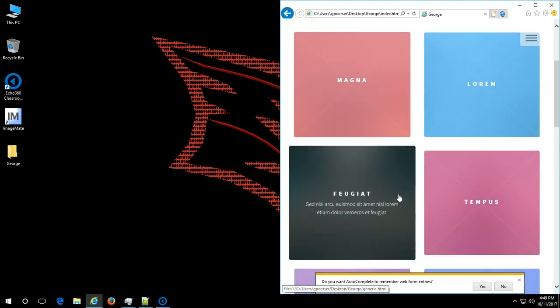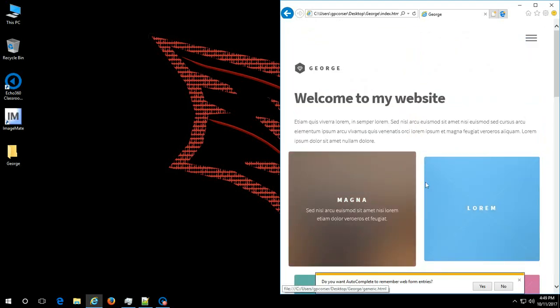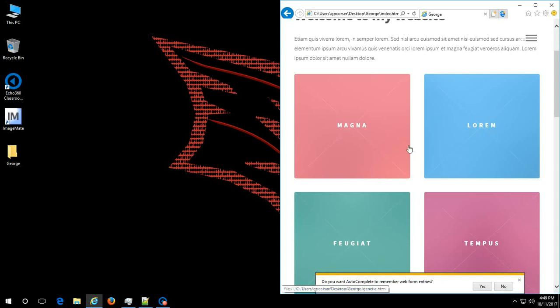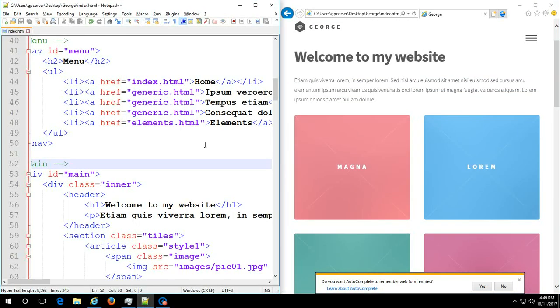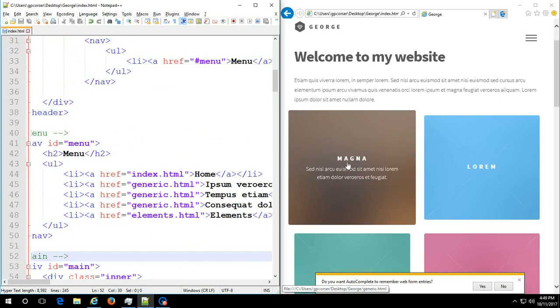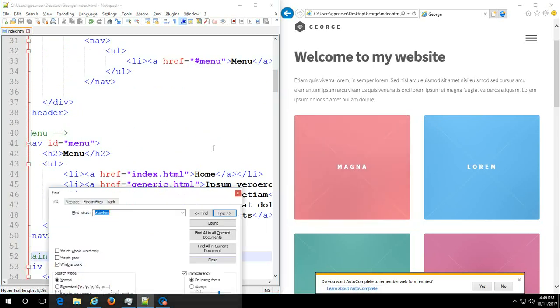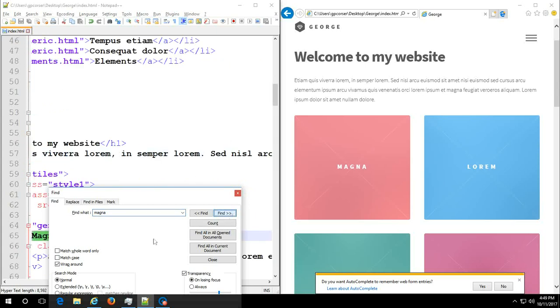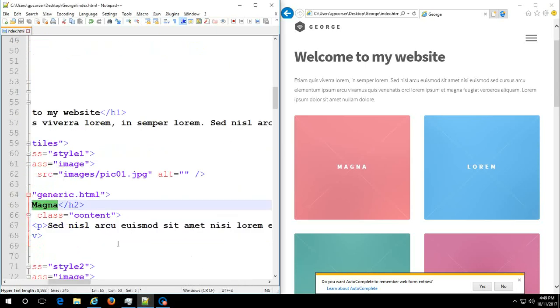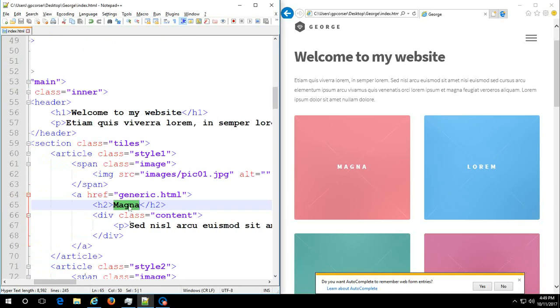Sometimes people want to add pictures to their website rather than just have colorful boxes. So if we look at this, we can see that this is actually a picture. If I go inside of this code here, I can find the word magna, and I can just do Control F and find magna, and it's got that. There should be another magna in there. There it is. This one is the word magna.